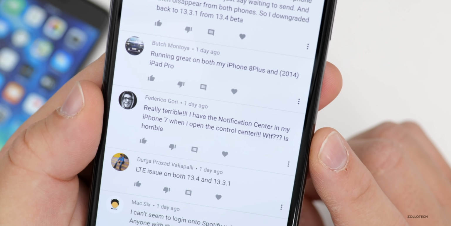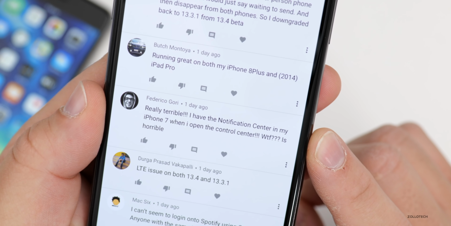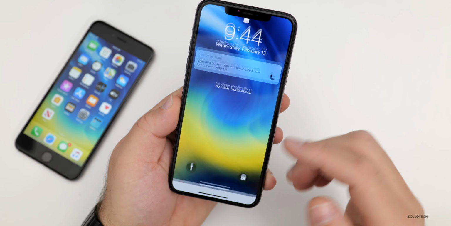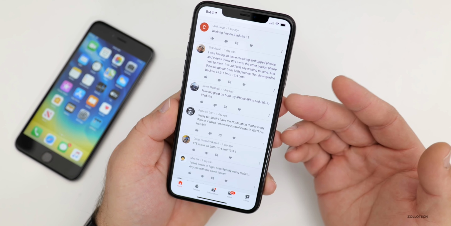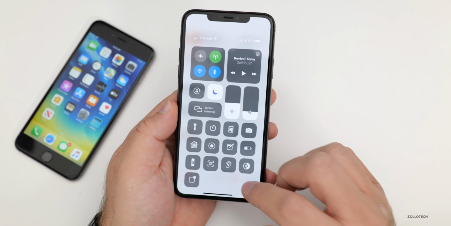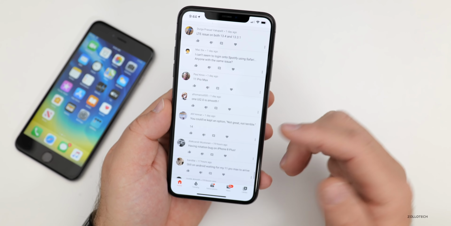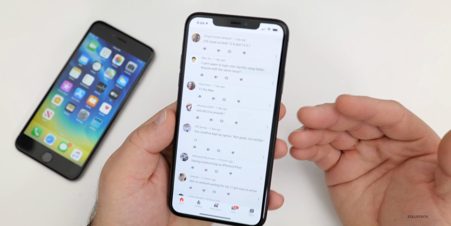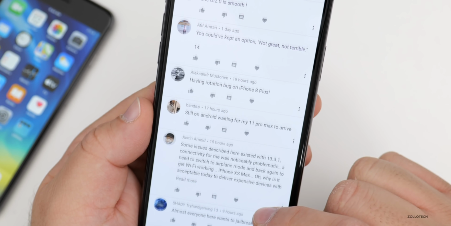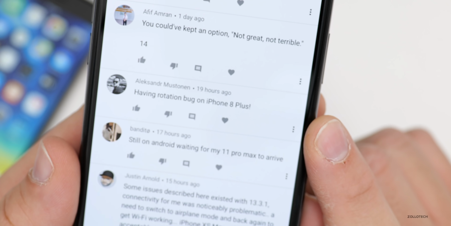You'll see someone says really terrible. I have the notification center in my iPhone 7. When I open the control center, it's horrible. I've had no issues with notifications or anything like that. Of course, I have it on Do Not Disturb during the video, but really everything's working fine for me as far as that. So I'm not sure what that is, but some people will have bugs, and a hard reboot could help that as well. So you'll see a couple people are saying a rotation bug on iPhone 8 Plus.